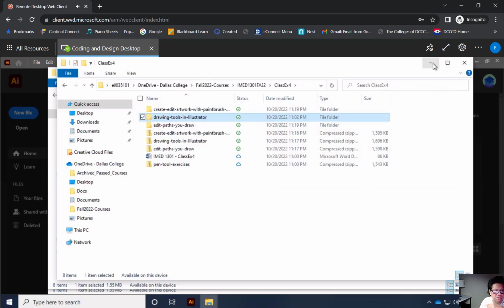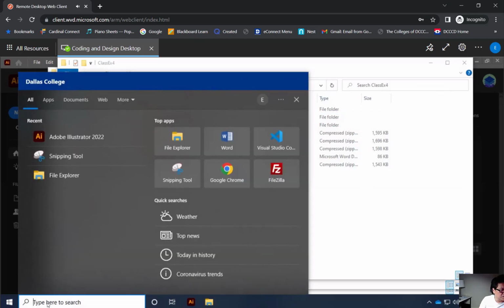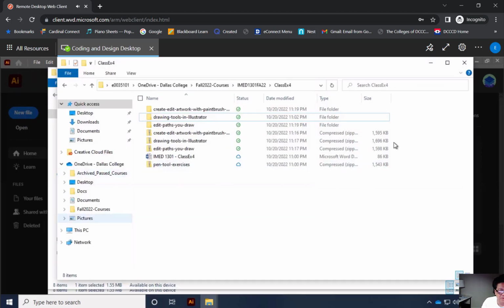So let me minimize this. How do I get to this? Oh, I went here and I typed in File Explorer. This right here. All right. It opens up my OneDrive. So this is my OneDrive, how I got here as well. All right, let me minimize this.